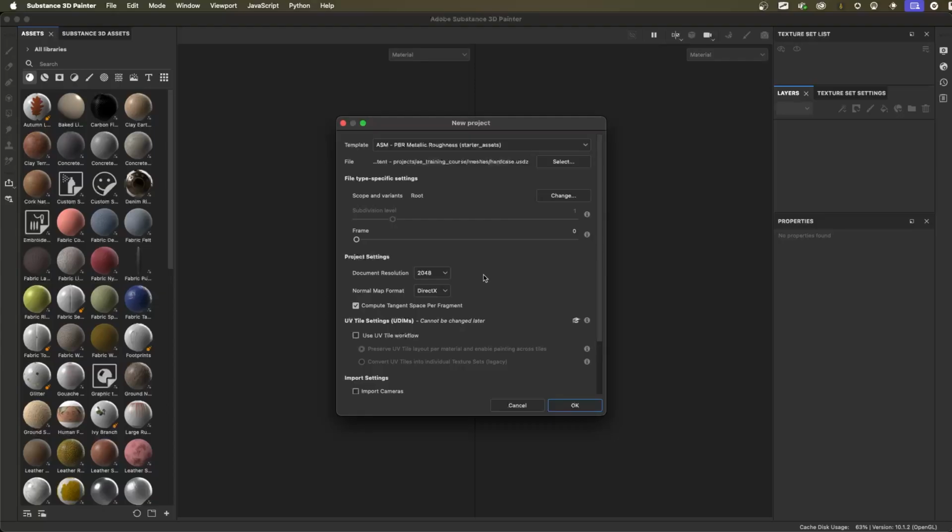So the better the GPU on your system, the better performance you're going to get. Now in this particular case, I'm using a MacBook with an M2 Max Pro, and it works pretty awesome with this resolution. And I can also increase this resolution as well, so I'm not stuck. For example, if I said, hey, I want to work at 2048, but then maybe later down the road, I really want to export maybe a 4K texture, I can do that. That's the beauty of working in Substance.